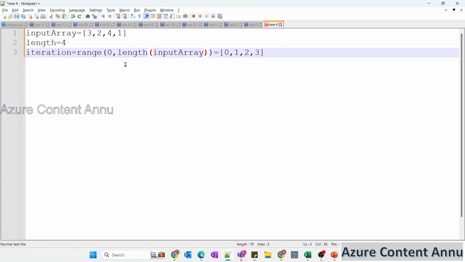But for this requirement, we are not going to iterate till the length of input array. Instead, we are going to iterate till length minus 1. I'm going to tell you the reason later, in some time. So we are going to iterate through 0, 1, 2, till the second index, that is till this point only. I'm going to tell you the reason behind it in just a moment.